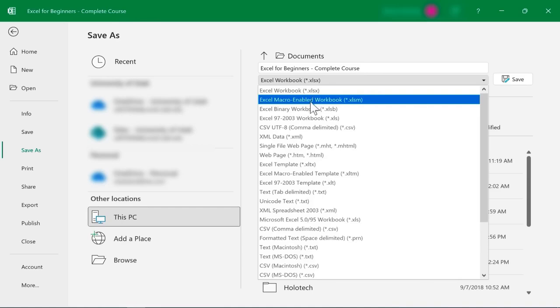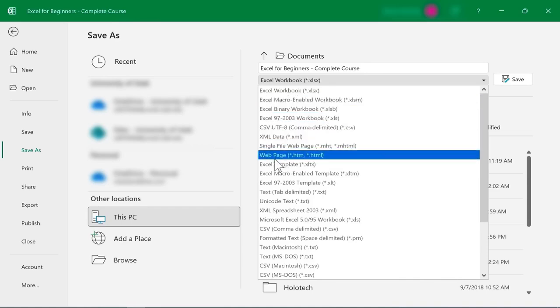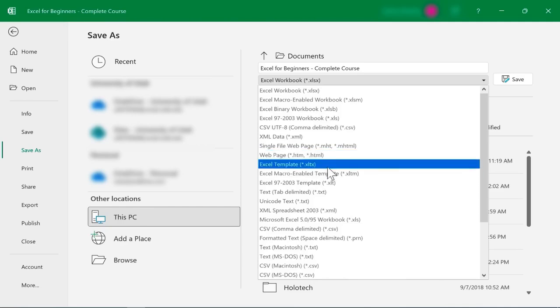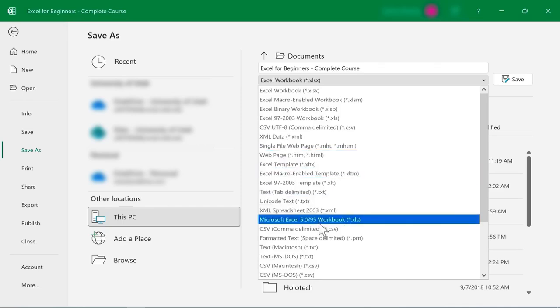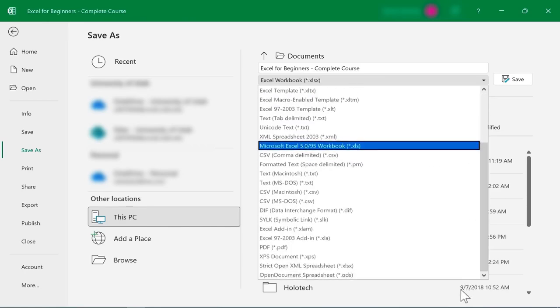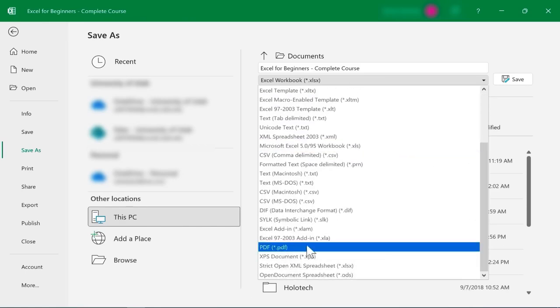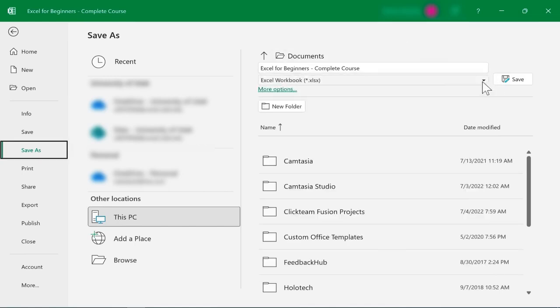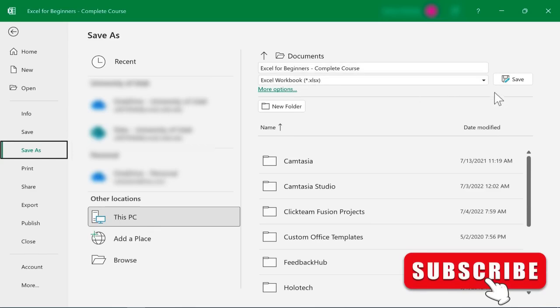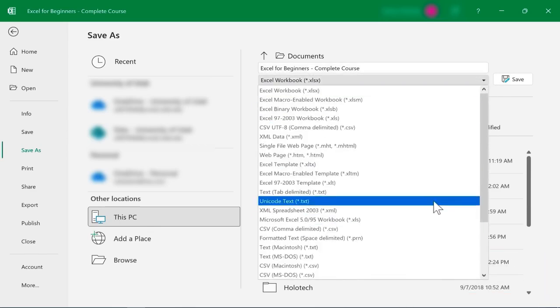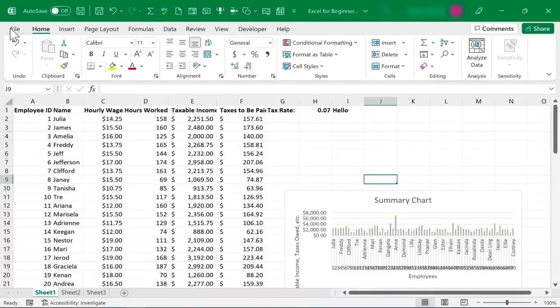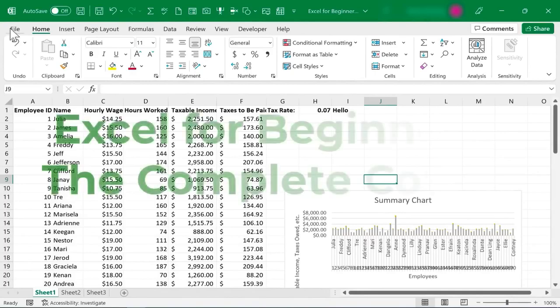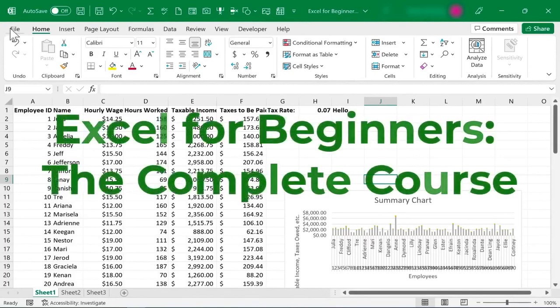You could also save your workbook as an HTML web page, which is an interesting option. You could save it as an Excel template. You could save it as a CSV file, which is a powerful option. And once again, we do have an option to save it as a PDF. So it's important to be aware of this dropdown and the ability that you have to save your finished workbook in other formats. So congratulations, at this point you have completed the Excel for Beginners complete course.